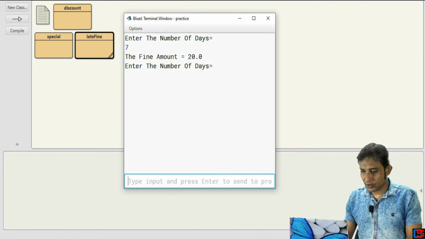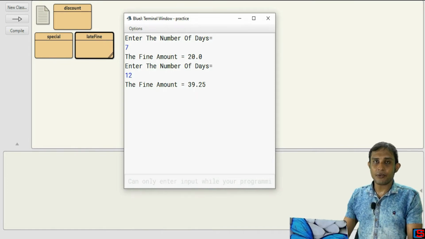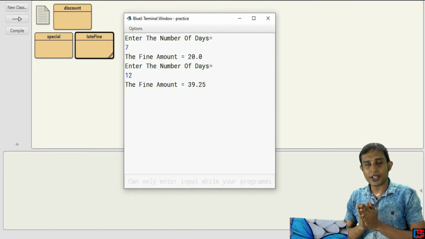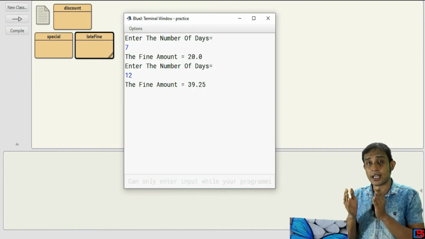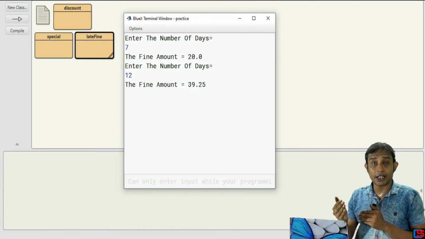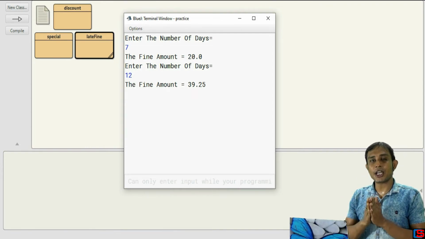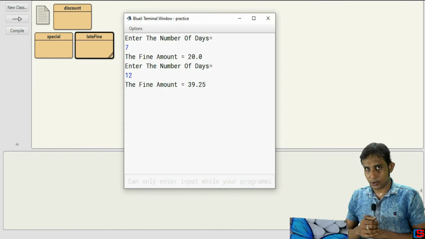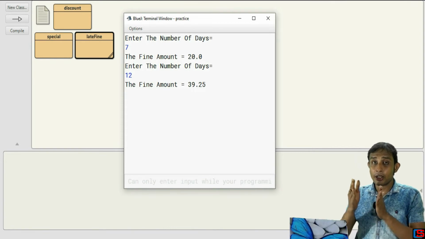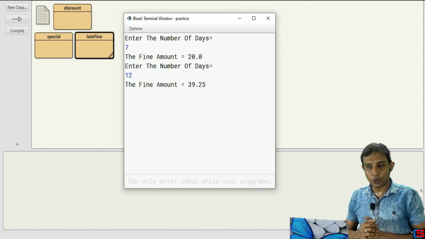Suppose 12 days. Okay, you can see the amount is rupees 39.25, and for 5 days it is rupees 2.5 basis, and for the next 5 days it is calculated on the rupees 3.75 basis, and for the rest of the other days, in this case the other 2 days, it is being calculated on the rupees 4 basis. Okay, 2 days is going to be multiplied with rupees 4. So the calculated amount is 39.25.